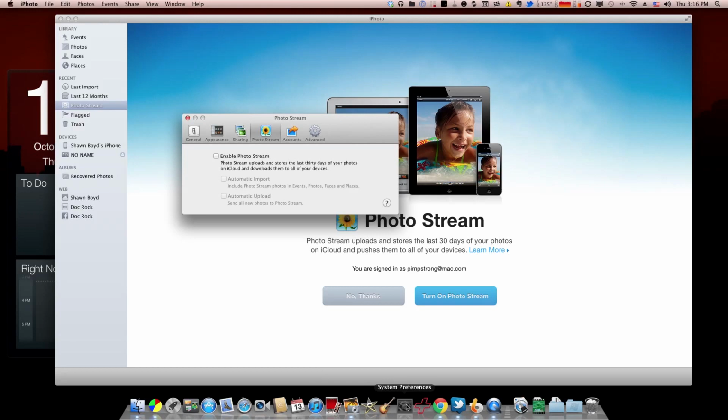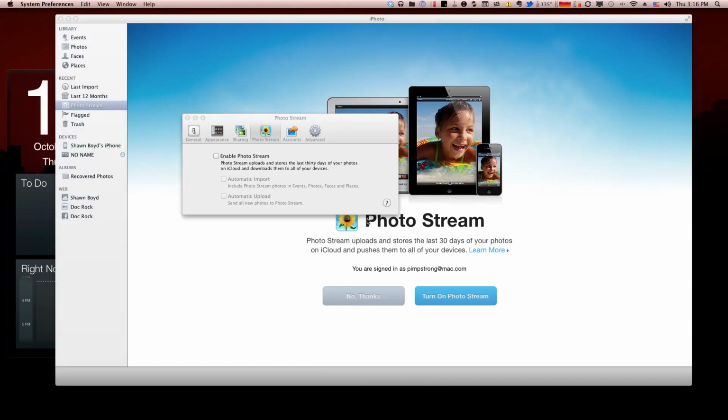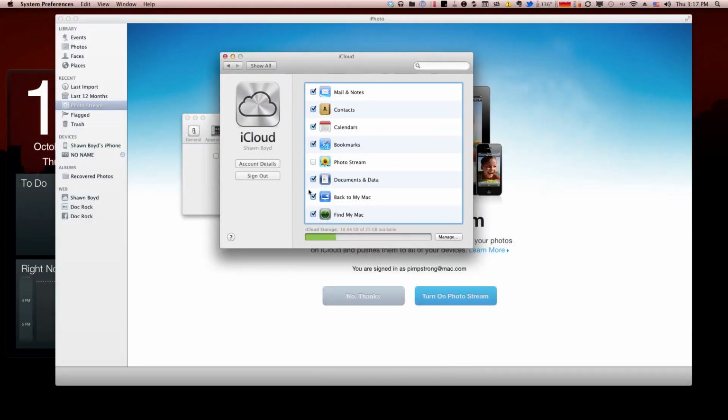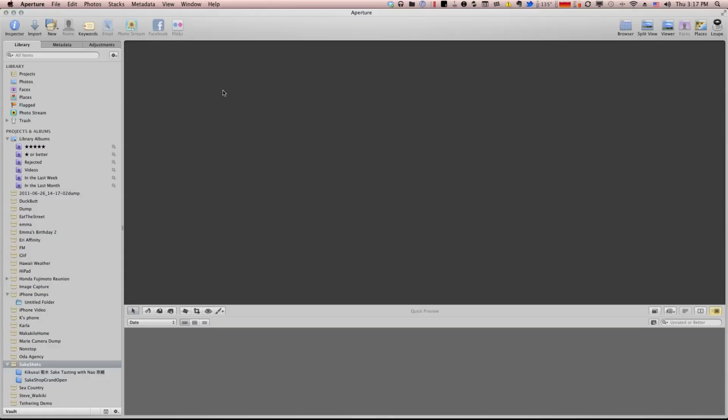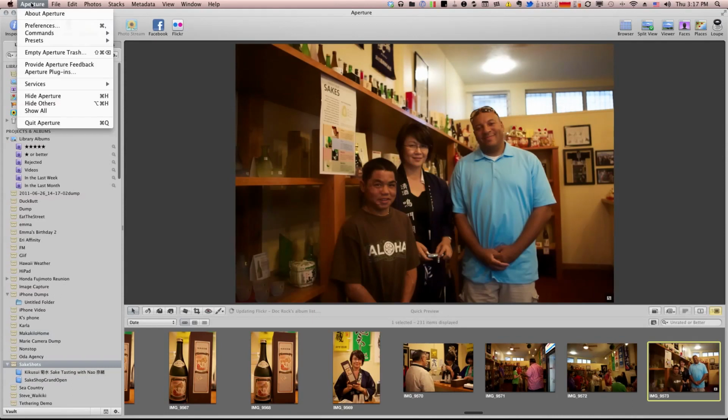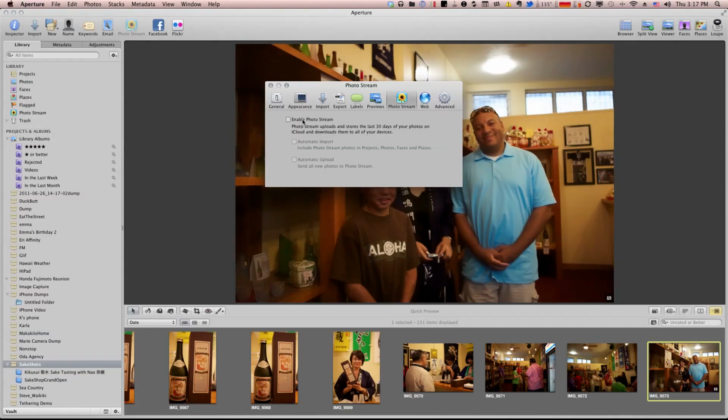Now there's one more step. Let's go into System Preferences real quick. And if you have it on in your iCloud setting, make sure it's turned off here as well. That will take care of it. Now, if you happen to be an Aperture user, it's the exact same thing as iPhoto. You need to just go into the preferences and make sure you don't have it enabled.